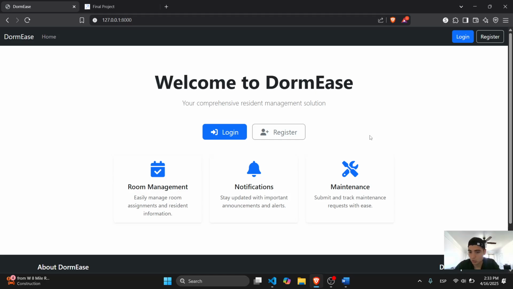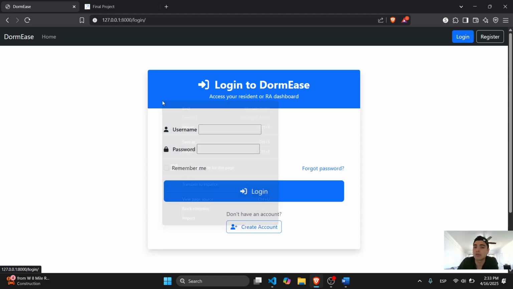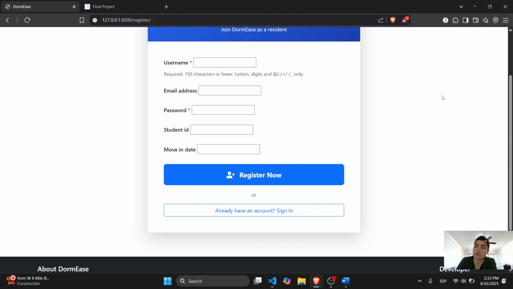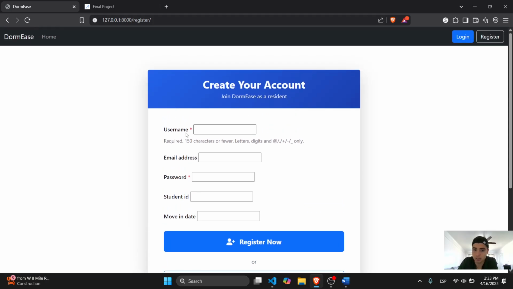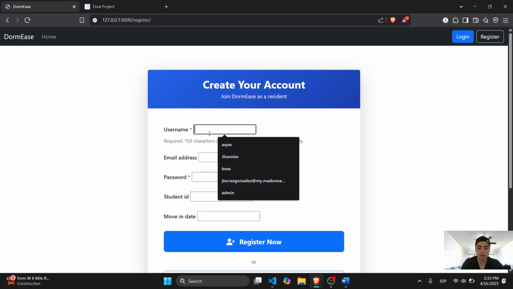So let's begin with showing you the interface of the application. This is the home page for any user that is not logged in. They're going to see this main page, with the two buttons in the upper right corner. As we can see, we have a form to log in to the application, and we also have a register form. So let's start by registering a new user.